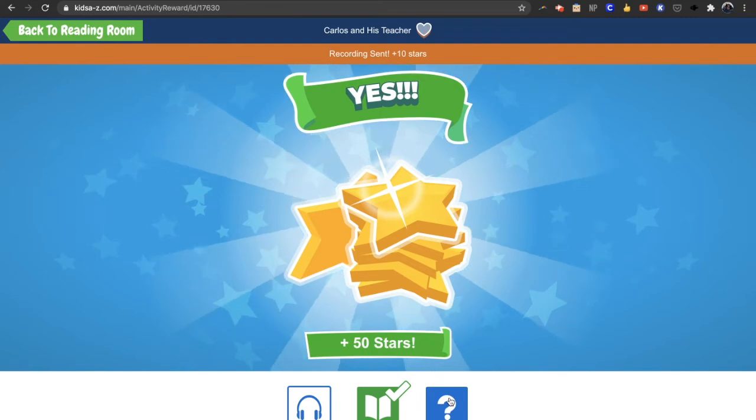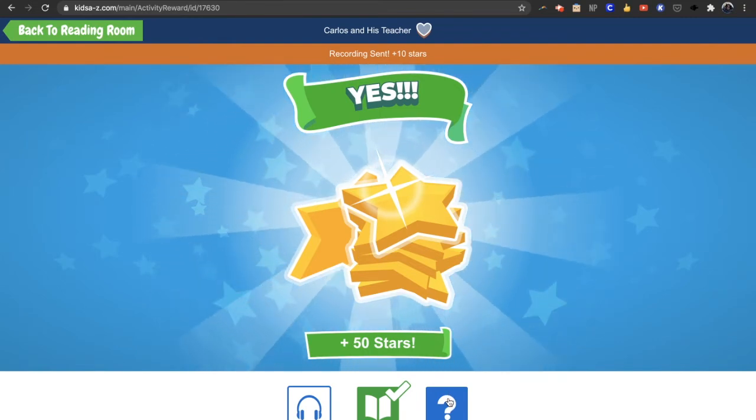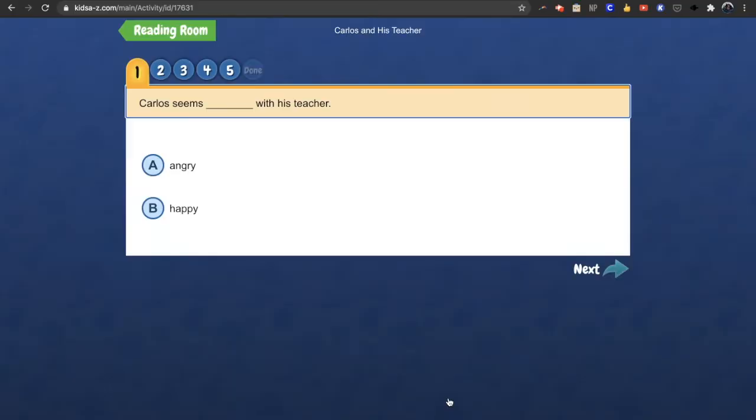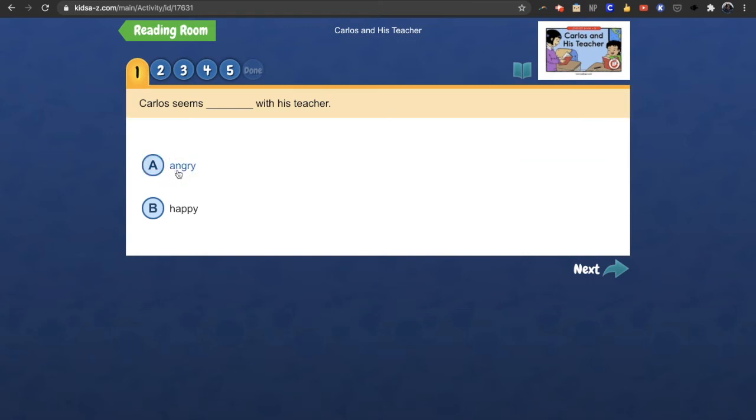Now you can see here there's a question mark. That means I haven't taken the quiz yet. Click the blue question mark. Read the sentences and answer the questions. For example, this says Carlos seems blank with his teacher. Just choose what you think is right. Carlos seems happy or Carlos seems angry. You can also click the words and it'll read it to you.